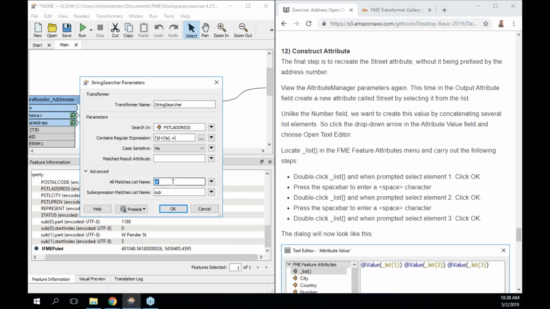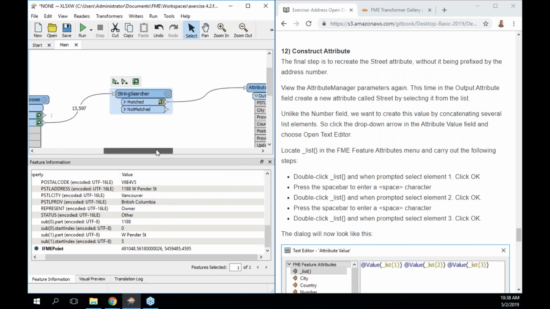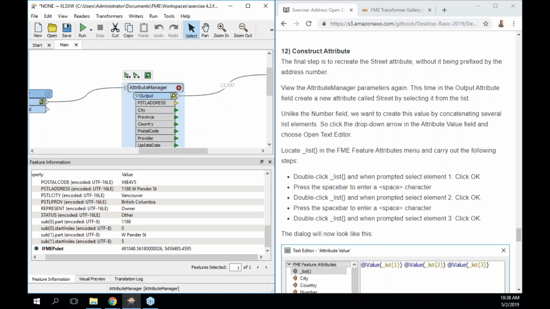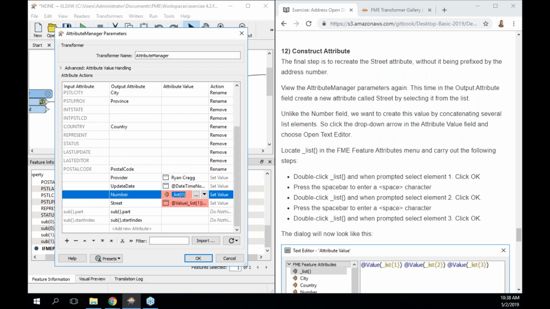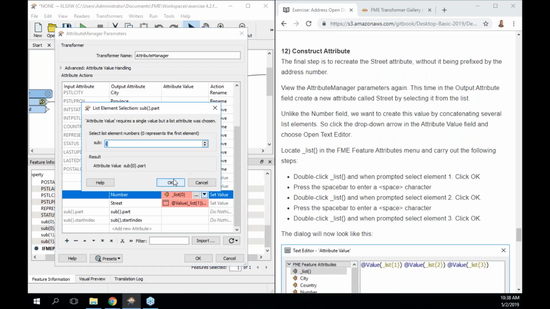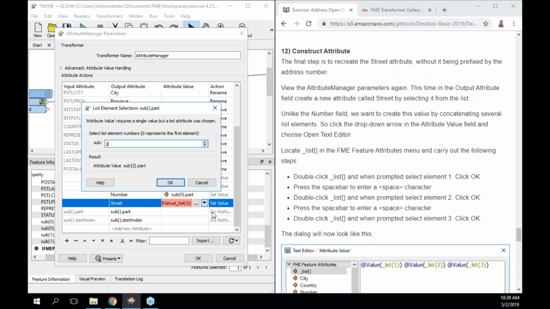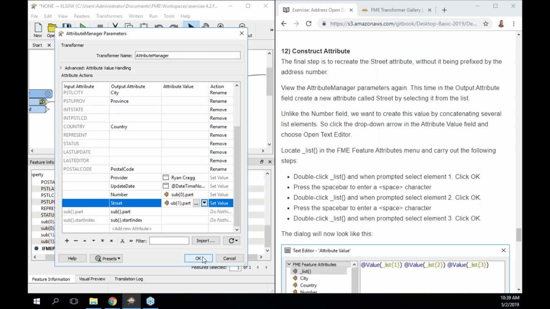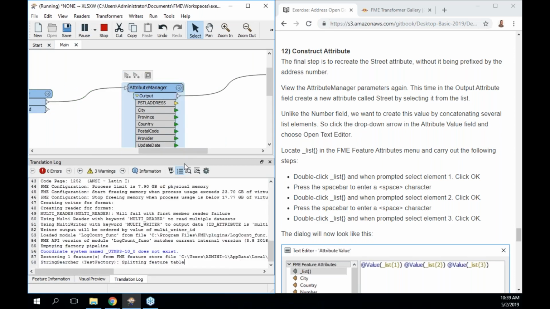I can then delete that. I don't need those attributes at all. No point in creating attributes you don't need. I just need to remember my sub parts. And then in the attribute manager, I have my sub part. I'm not going to rename those. What I need is my number and my street. Okay, so list is gone. My number is subpart 1, or sorry, subpart 0, and my street is subpart 1. And then that will give me everything I need.